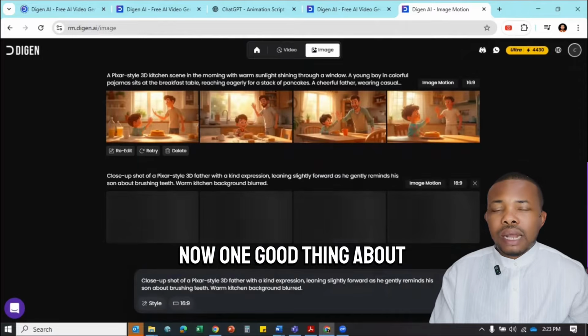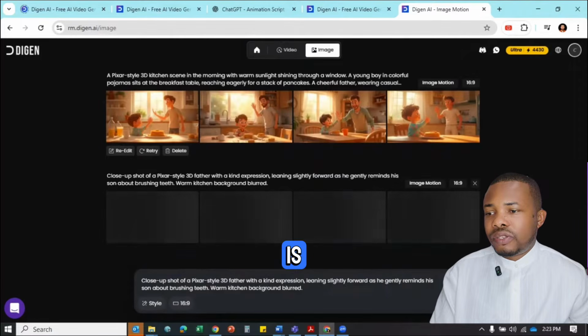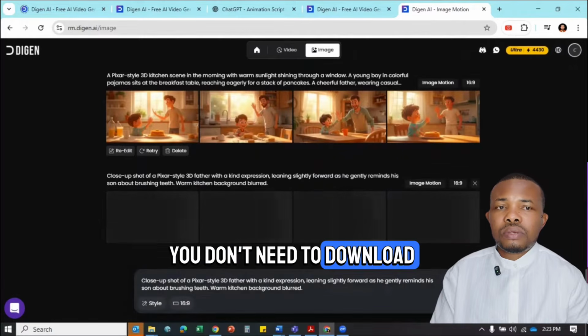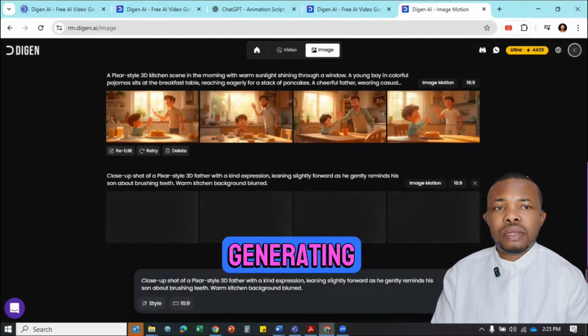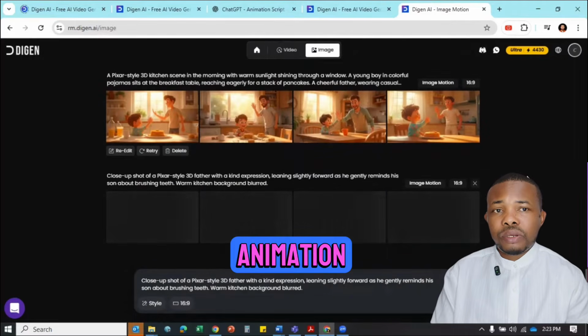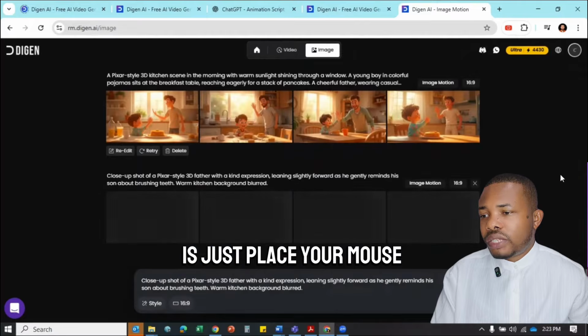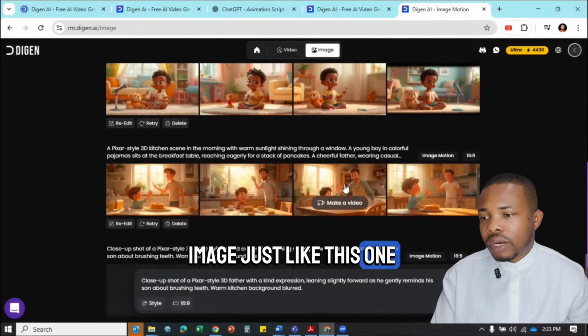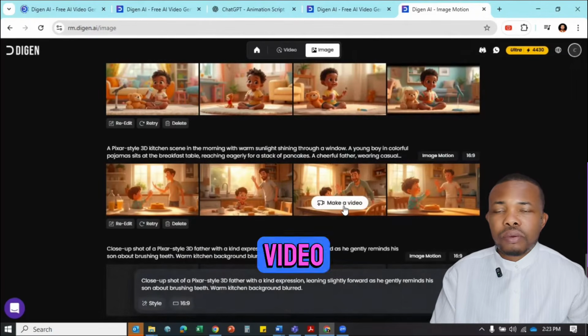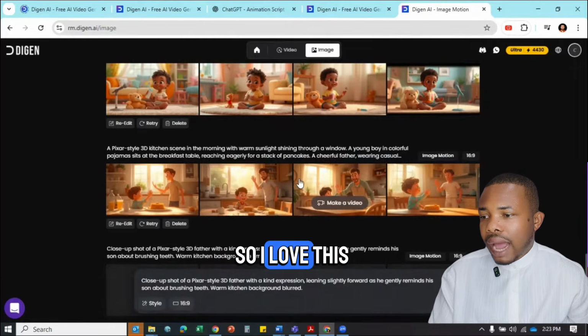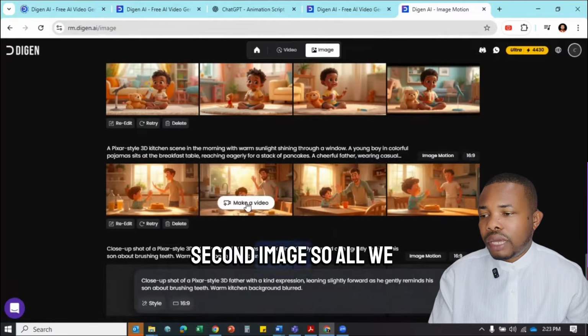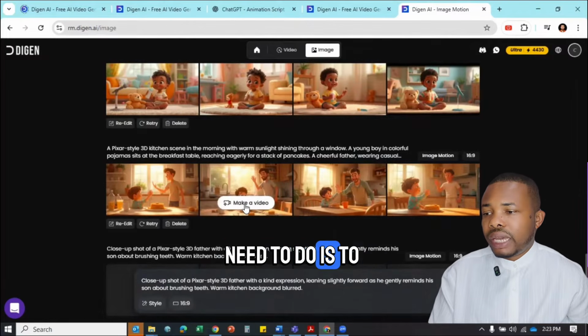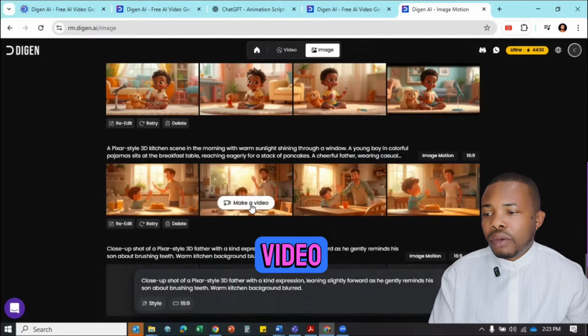Now, one good thing about Digen AI is you don't need to download the images to start generating the animation. So all you need to do is just place your mouse on top of the generated image, just like this one. You're going to see make a video. So I love this particular second image. So all we need to do is tap on make a video.